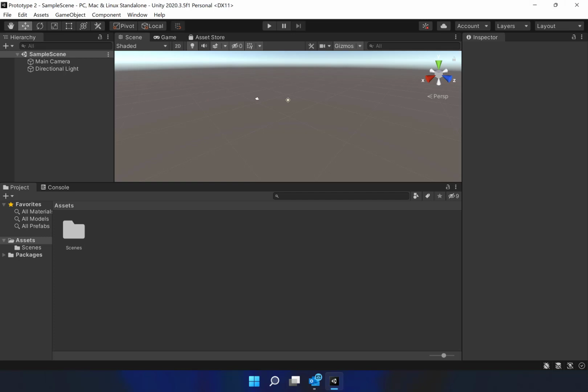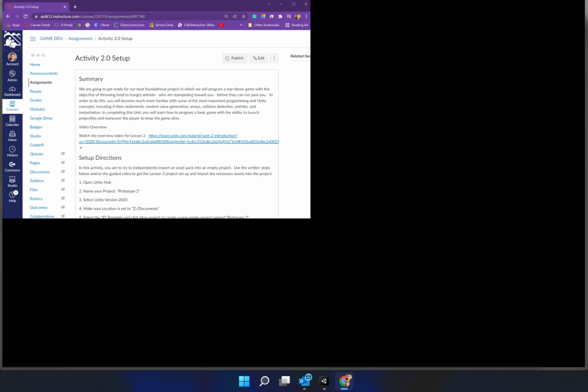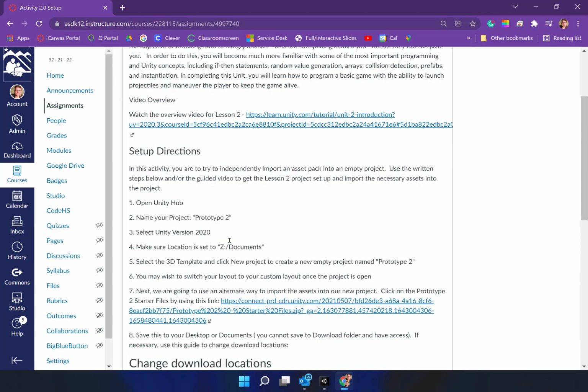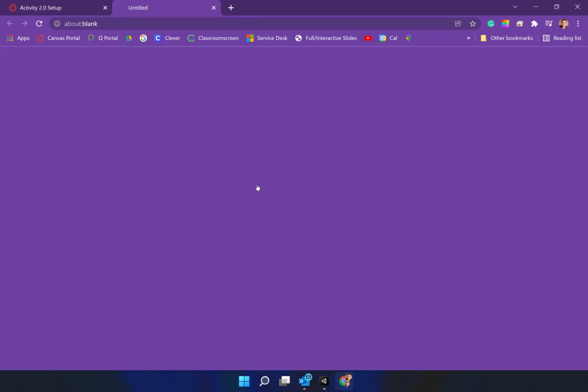So if you take a look in Canvas under Activity 2.1 Setup, let me pull that onto the screen here so you can see that. You can see down here that there is a link that says that the starter files are here in a zipped folder that you can download off of Unity. So I'm going to click this.